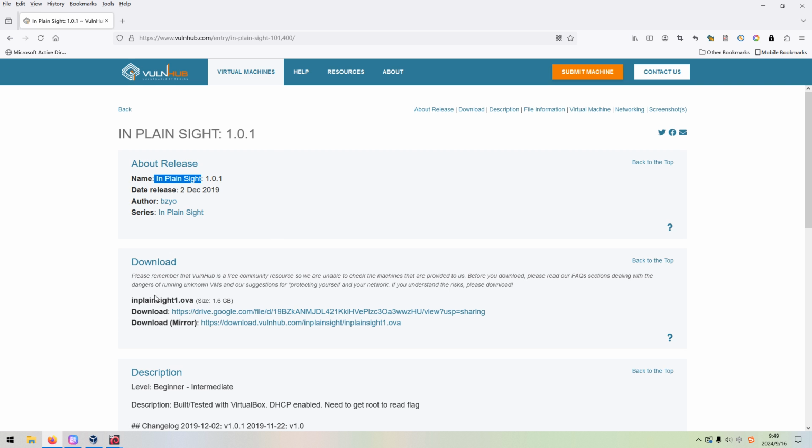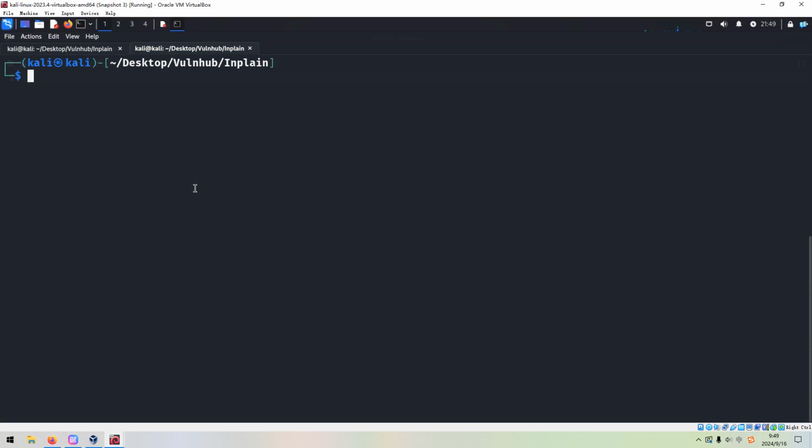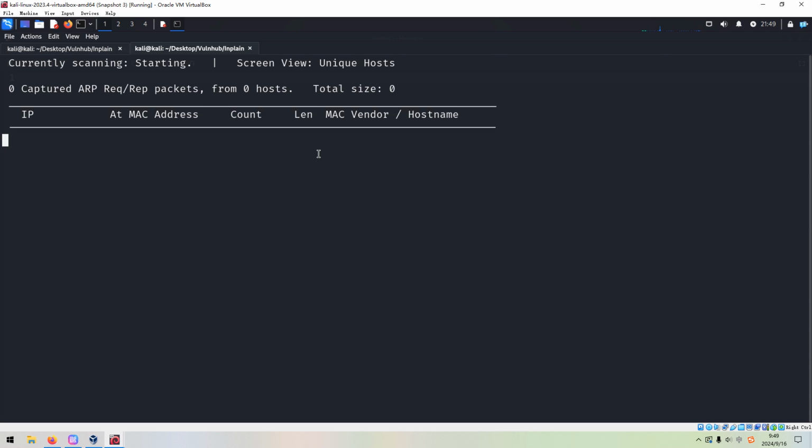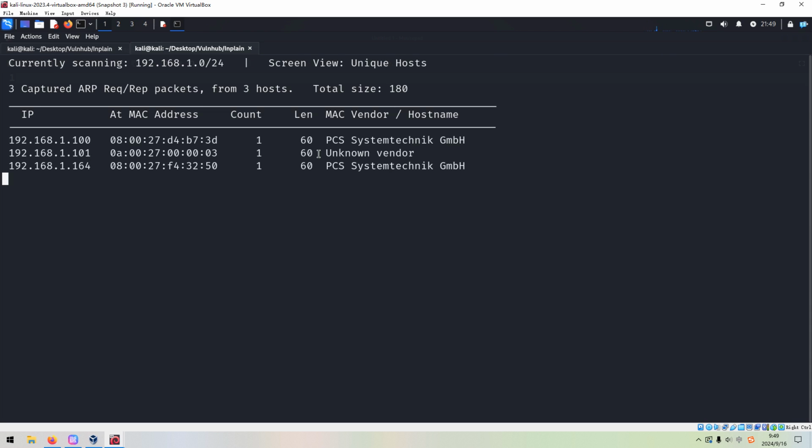We can switch over to the Kali Linux VM. First of all, we need to discover the IP address of the target. The utility I'd like to use, as always, would be netdiscover. As you can see over here, the IP address of the target could be recognized as 164.